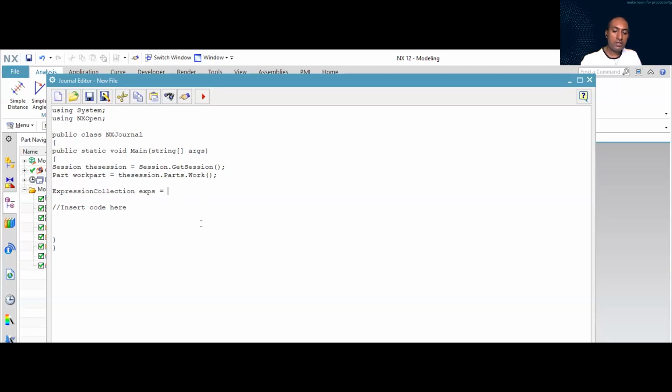Now ExpressionCollection as exps is given. Now equals to, what I will do is workPart.Expressions. I have to define the expression collection like this, and this is going to be the access point, or the value you can say, we have assigned to this variable.